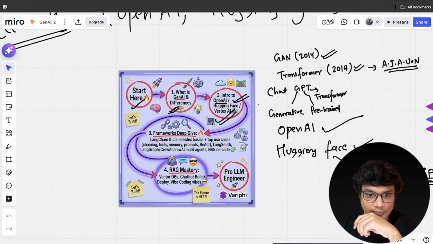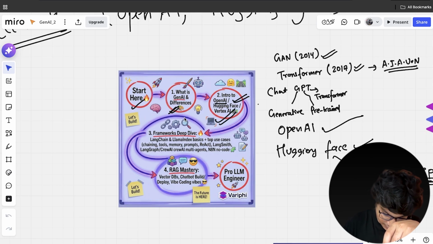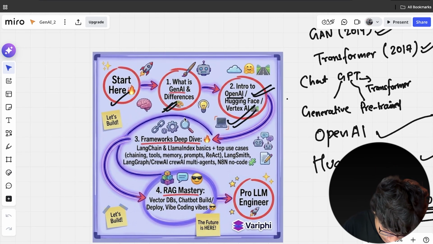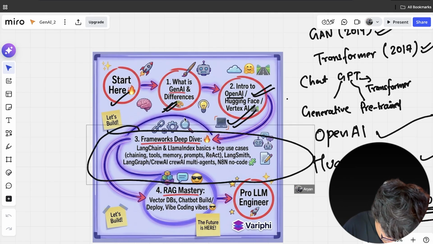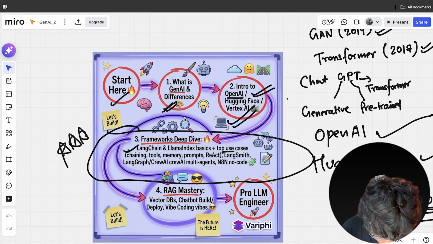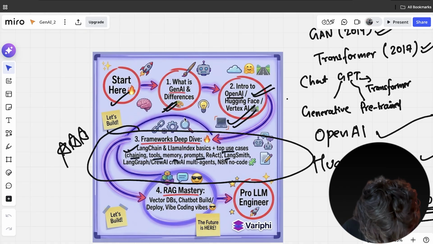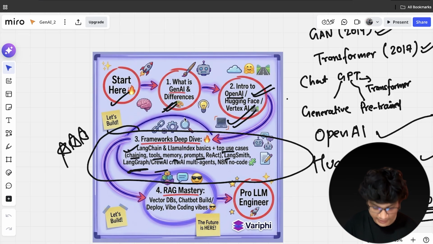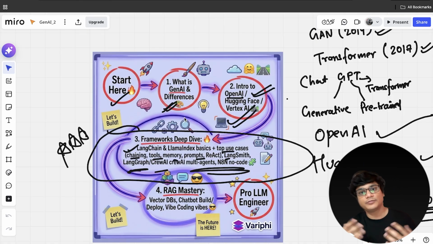After this video, this is our main sweet spot. This is what you guys are here for. This will make you a good generative AI engineer. You are supposed to learn LangChain, which is basically a framework. Don't worry, you will learn everything. I will be covering LangChain, the top use cases, chaining, tools, memory, prompts, LangSmith, the LangGraph tool, Crew AI, and n8n, each and every tech. These are basically the ingredients to make use of these generative AI models.